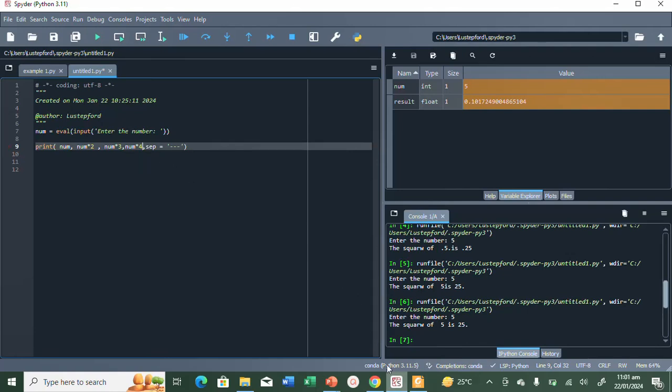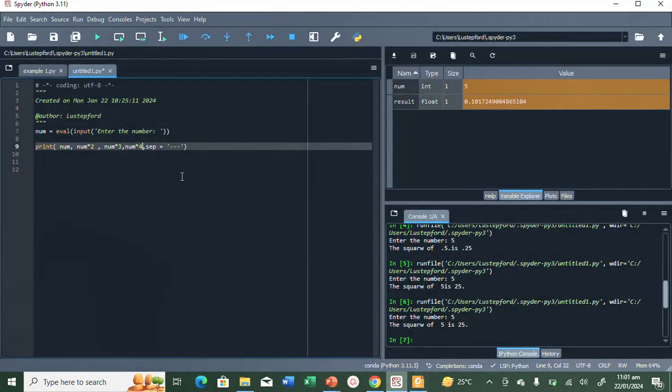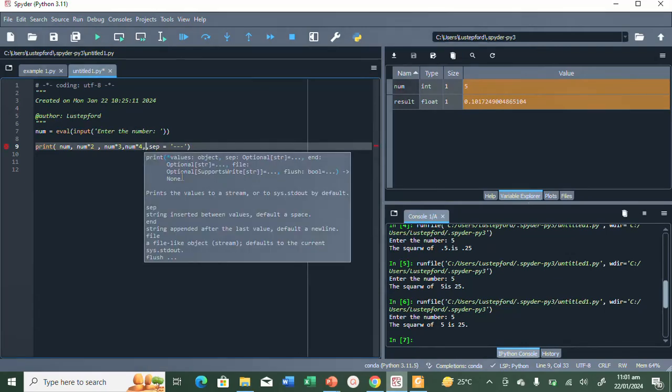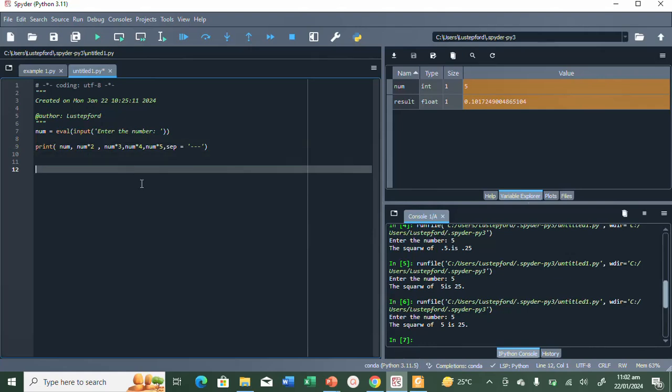So see up to what? 5. The last one will just be number times 5. Number times 5. So now let's run it. Number times 5, then the separator, look at it. So now let's run and see.